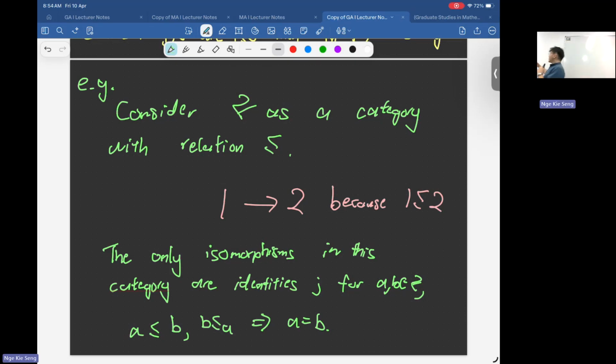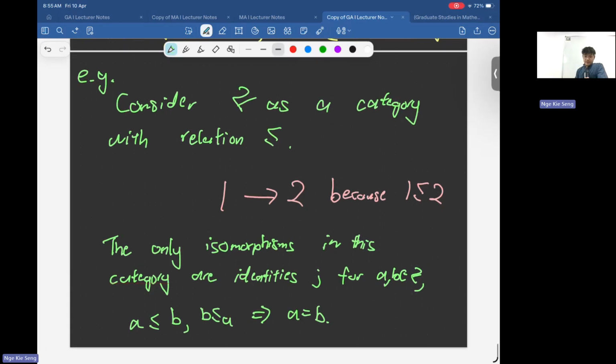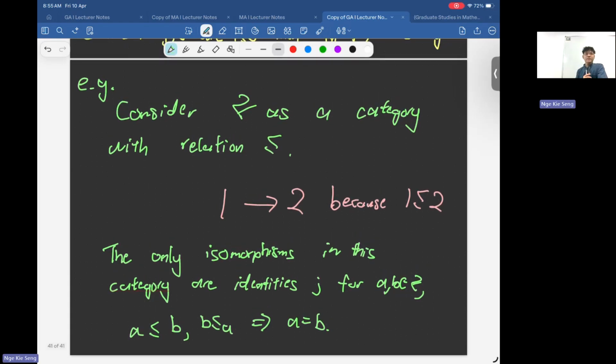So in this case, isomorphism. This is not a discrete category because you have another one. Yeah, so far, okay. Good.